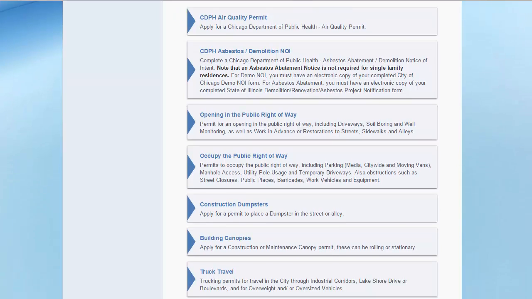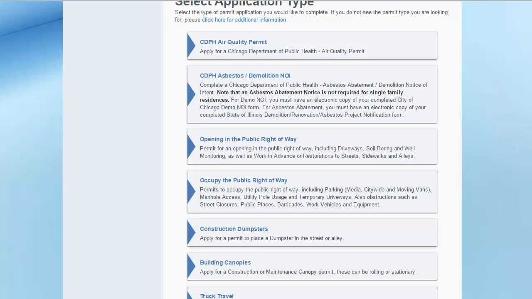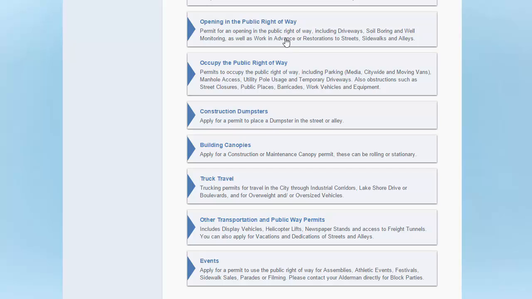Here is a list of all of the permit application types available to us. The first two are Department of Public Health, so we'll disregard those for now. The next 7 are all CDOT permit application types. You may not see all 7 types if you do not have the appropriate licenses. We will be creating an Occupy Public Right-of-Way permit application this morning. So let's go ahead and click here to begin. One note, you will not see this as an option unless you have the appropriate licensing in order to be able to create this permit application.